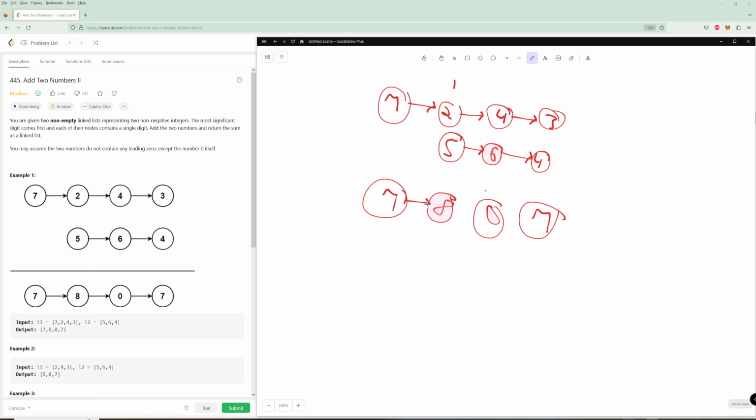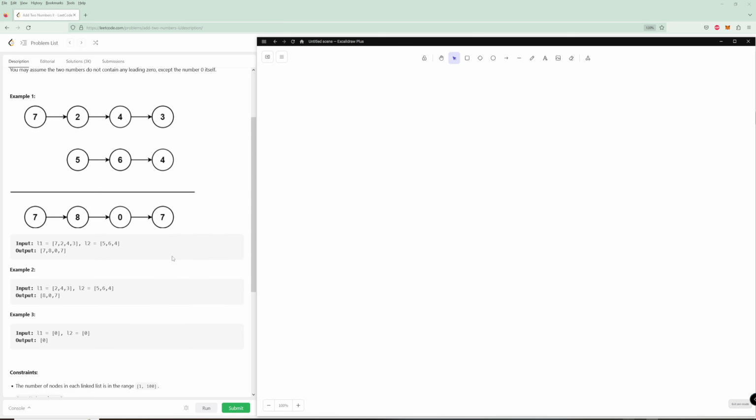And finally, they're going to look like this. Okay, so that's going to be our linked list for the first one. And similarly for the second one, I'm not going to draw out the whole linked list, I'm just going to draw out the actual numbers. So we have 2, 4, 3, and we have 5, 6, 4.